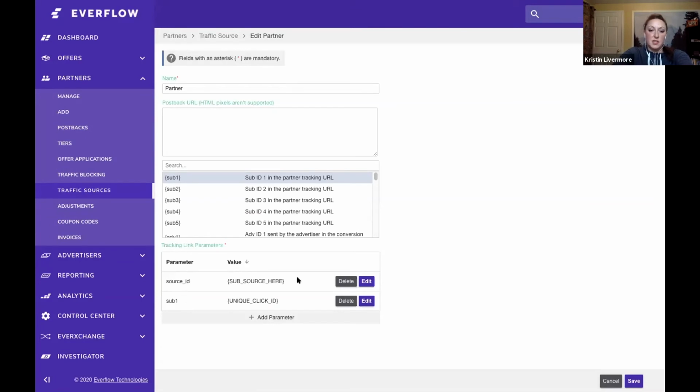So really what we're showing here is just instructions to the partner, like, hey, please run your subsource here. Please put any unique click identifier here. Standardizing your reports can be pretty important. You don't necessarily want people passing unique values in any sub that they choose. If you run a report across all your traffic, you might end up with a lot of line items that you weren't expecting.